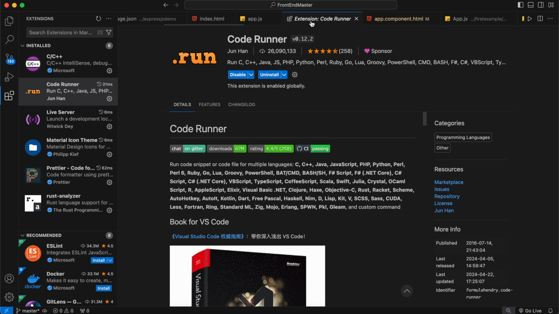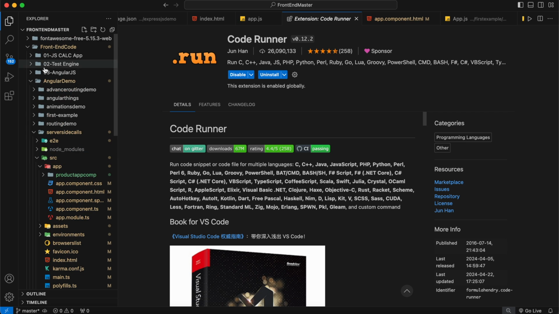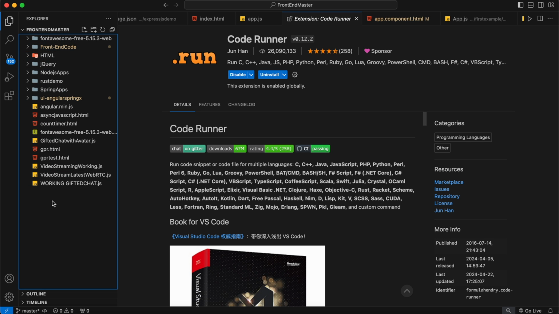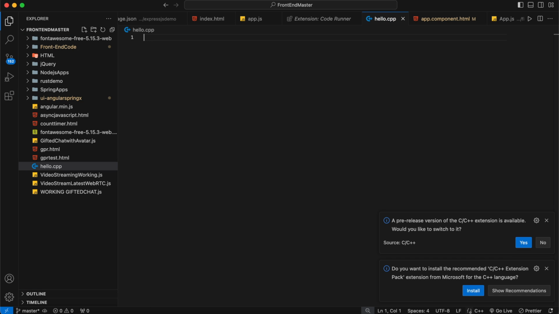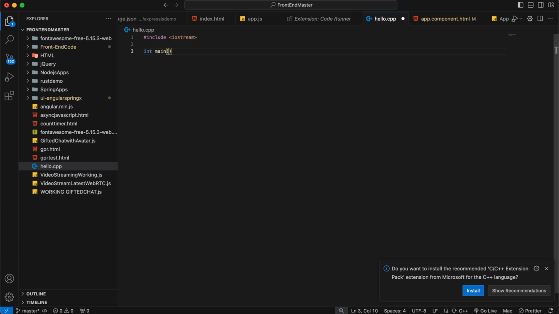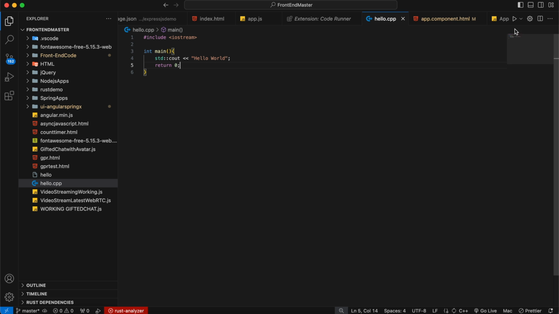Next, moving forward, after installing these two extensions, C/C++ and Code Runner, we can move towards running our first C++ program on Mac. I will create a dummy file here and name it hello.cpp, and I will start writing my program. First, hash include iostream. Next, inside main I will write just hello world with cout, and return 0.